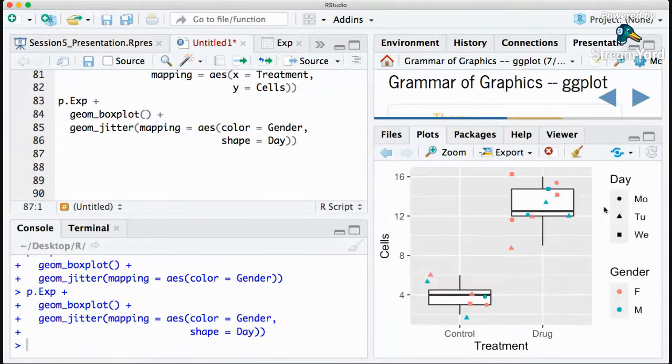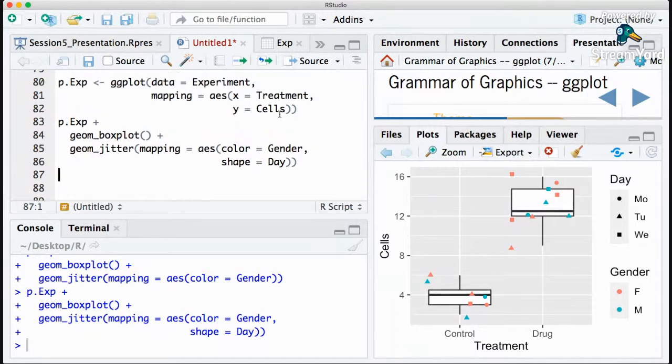So now you see, it has your points, the mapping on the X and the Y axis depends on treatment and cells. The color depends on gender and the shape depends on day. I hope this is clear to everyone. Because individual points, the parameter for plotting individual points, it depends on the data, so it's part of the aesthetic.